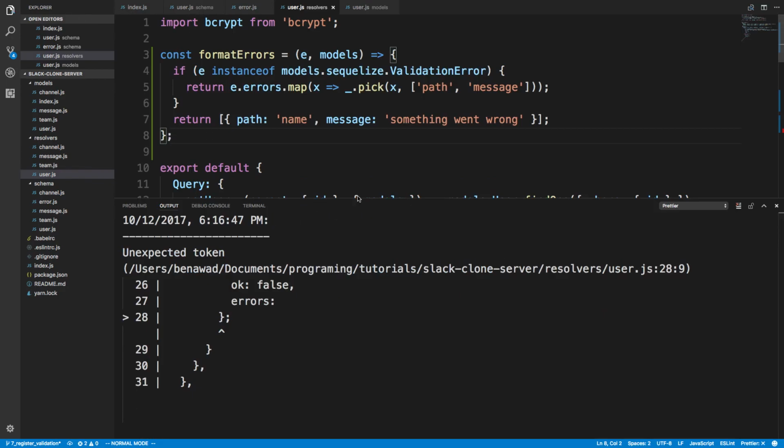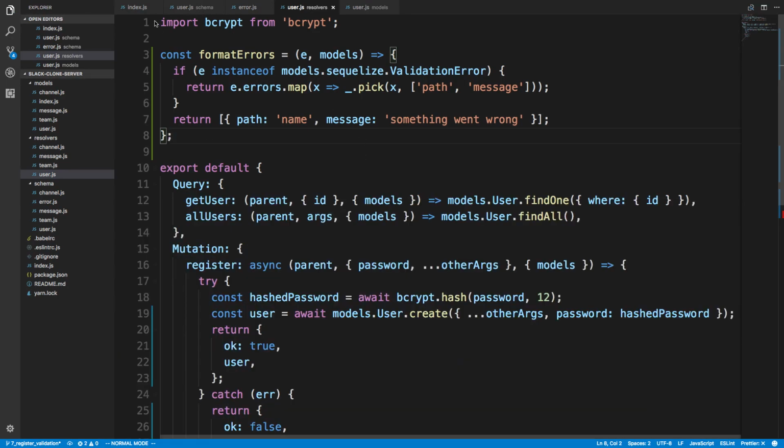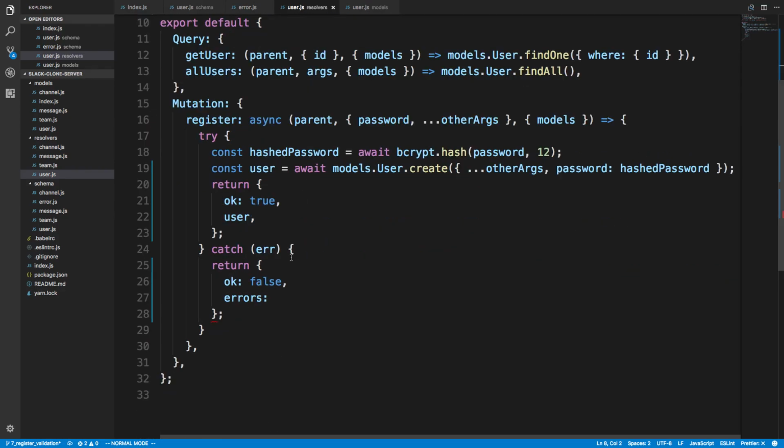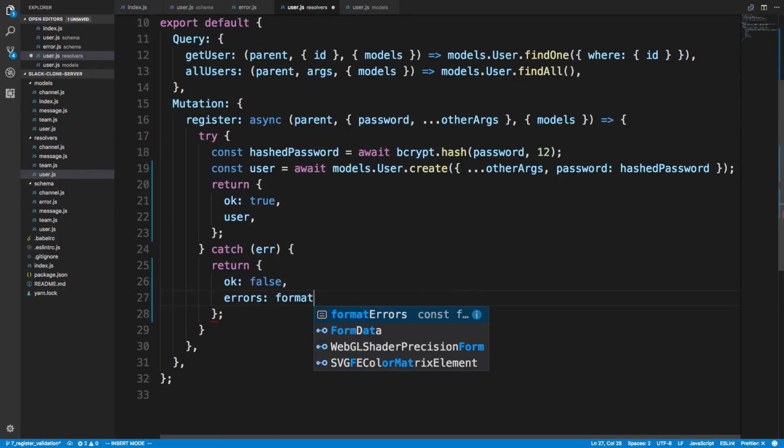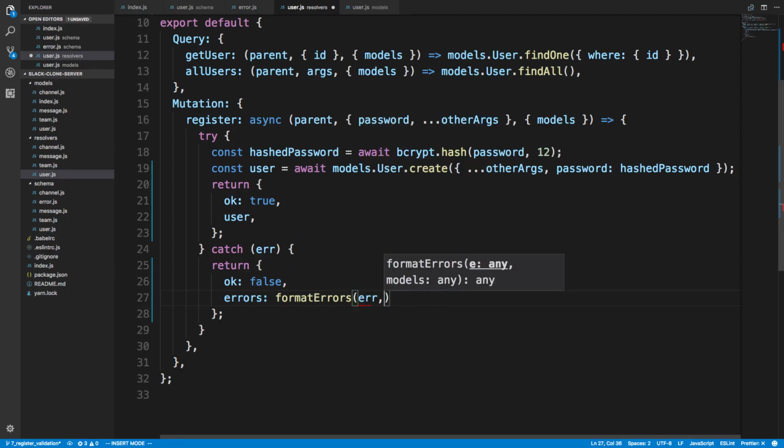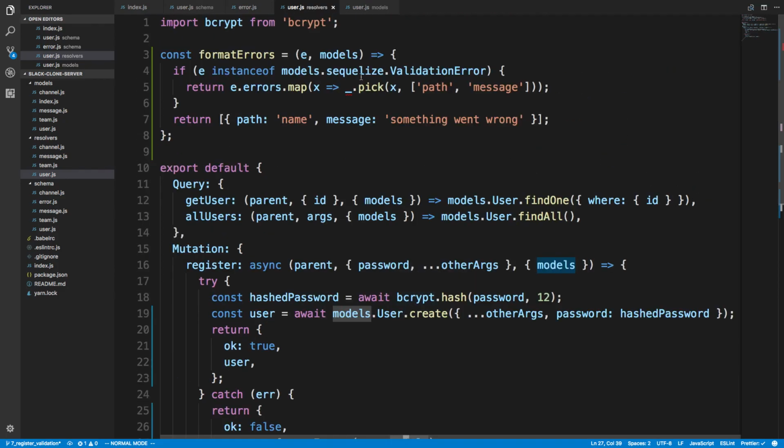So how formatErrors works is I'm going to pass in the error and the models. For example, formatErrors, I pass in the error and models. We need to pass in the error so it knows what errors to format, and the models is just a Sequelize model, because we're checking the type of the error, so we need to have this.